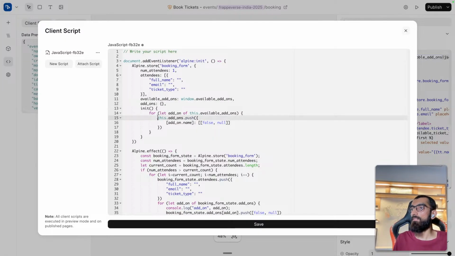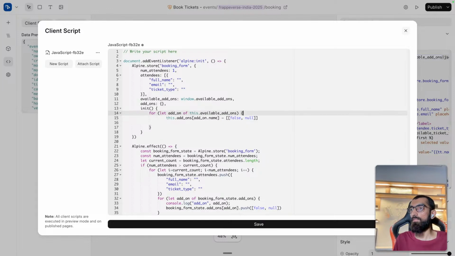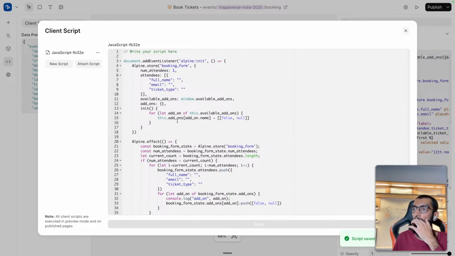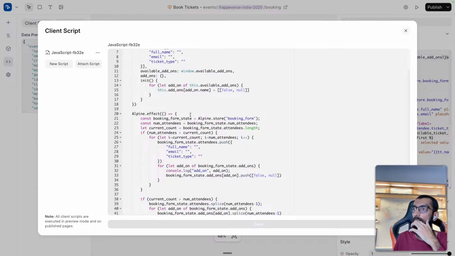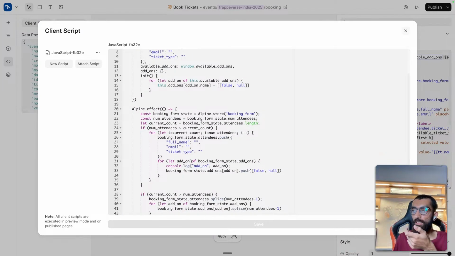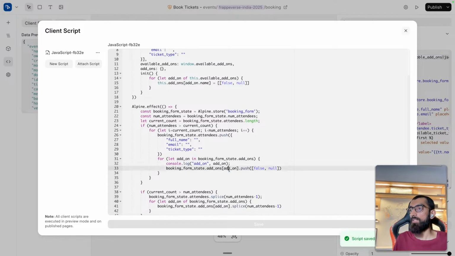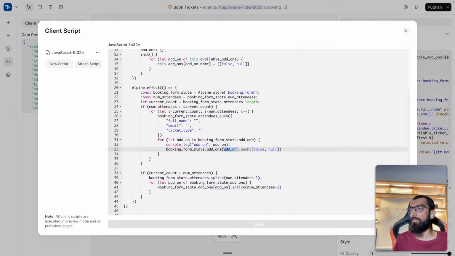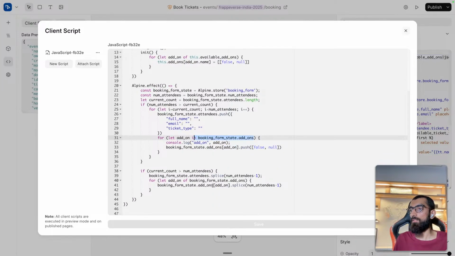and then you will say this.add-ons equal to this. Okay, and now it is. So when you loop over it, it will give you the key of it, I think. And then add-ons of add-on will work.